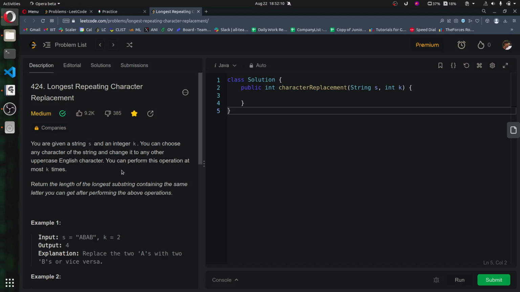So in this question we have been given a string s and an integer k. You can choose any character of the string and change it to any other uppercase English character, and you can perform this operation at most k times. Return the length of the longest substring containing the same letter that you can get after performing the above operation. So replace the two A's with two B's or vice versa, so we can get a length of 4. Got it.